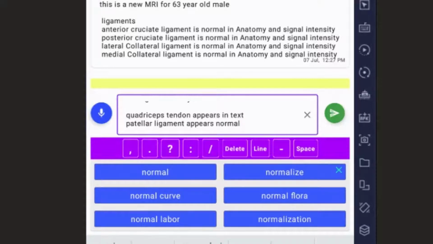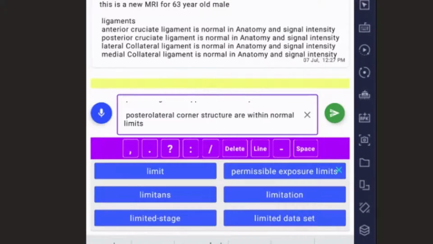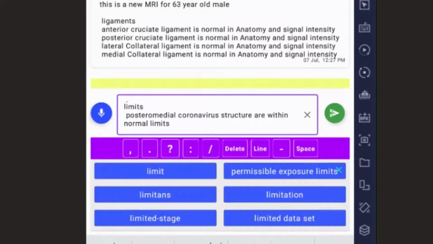New para. New para. Posterolateral corner structure are within normal limits. New line. Posteromedial corner structure are within normal limits. Save note.